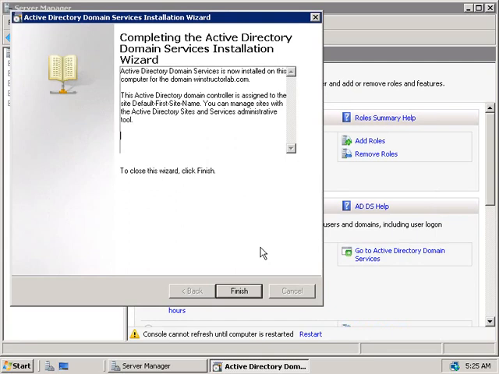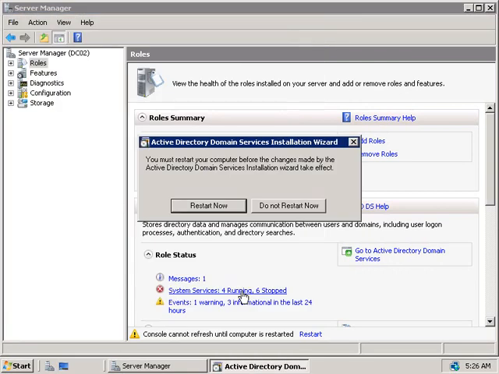Okay, the installation is complete. This server is now another Active Directory domain controller in our existing winstructorlab.com domain. So we'll click Finish and then we'll need to restart our server.